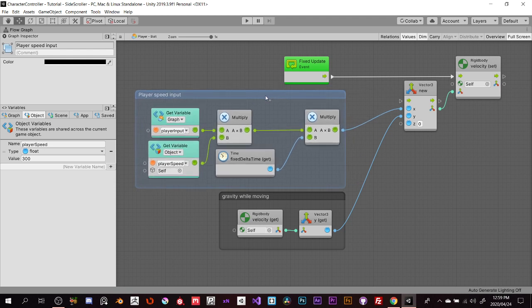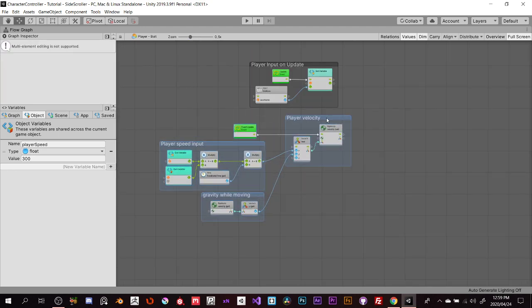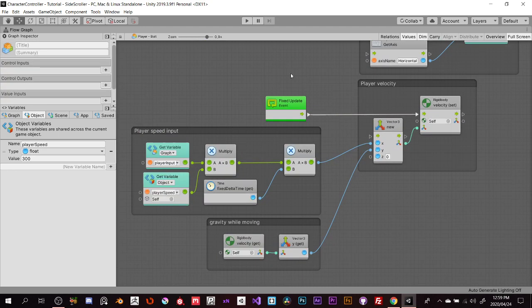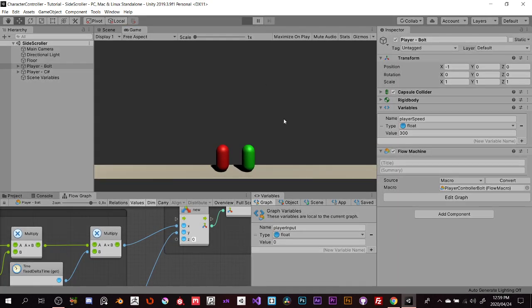There we go. And then over here, just in this section, we're going to put a comment group around this, and we'll call this player velocity. Move these away from each other, they're really on top of each other. There we go. So let's test this out and see what happens. I'm just going to push this down here and push play.